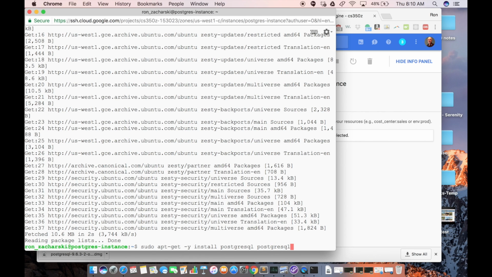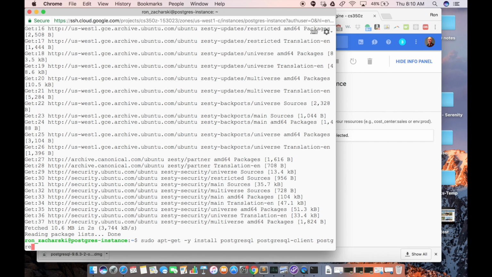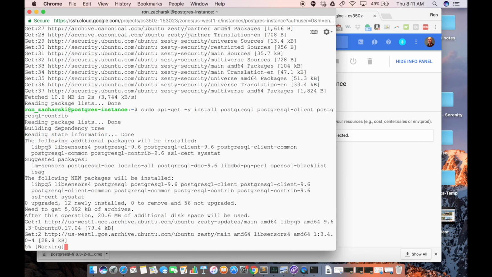PostgreSQL client. And PostgreSQL contrib. So I'm installing 3 packages. This is the Postgres server. This is the client, meaning when I want to type stuff in, interact with Postgres, this is what I'm going to be using. And PostgreSQL contrib are some extra packages that allow me to do stuff like encrypt passwords and things along those lines. So I'm going to install those packages.